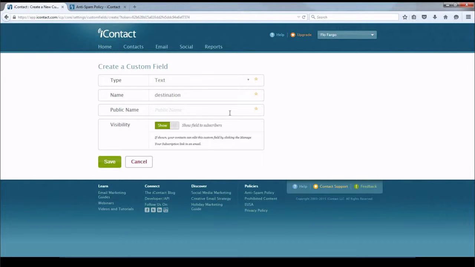The public name is the word or phrase that subscribers will see when they fill out or update their profile. We'll enter, "What is your dream destination?"